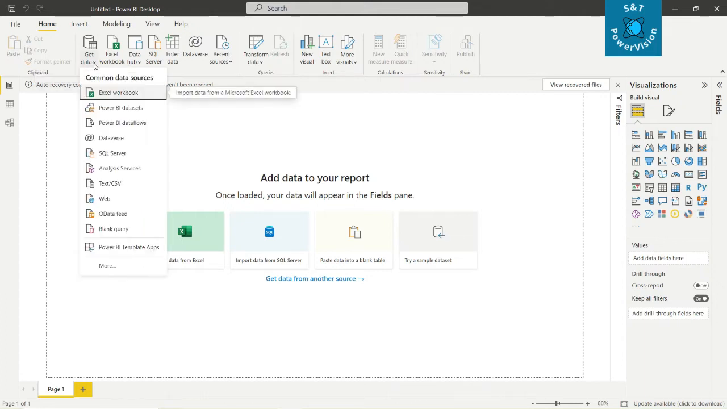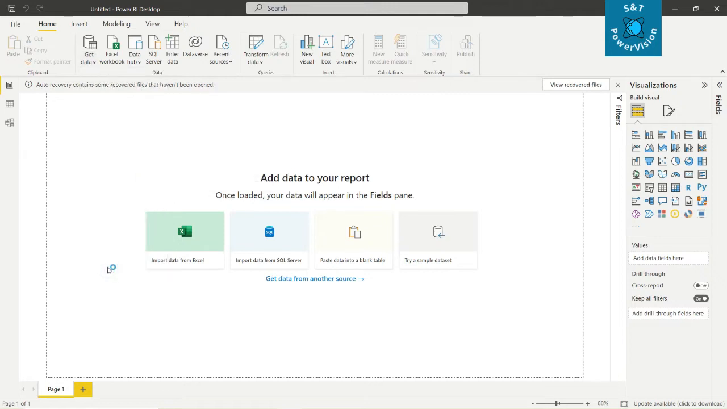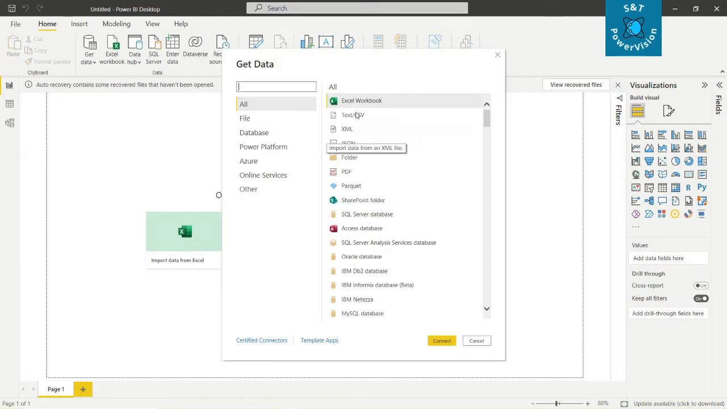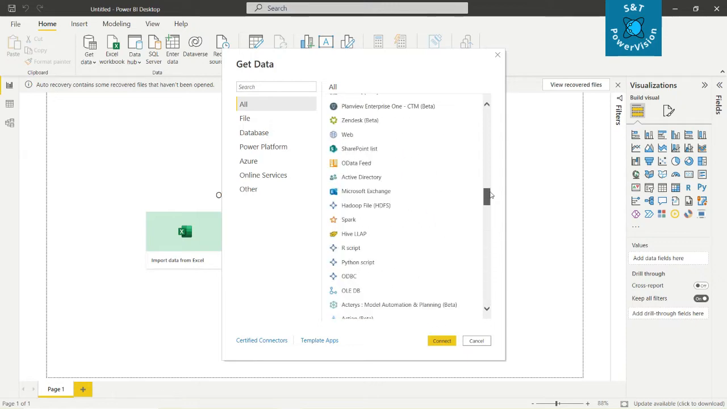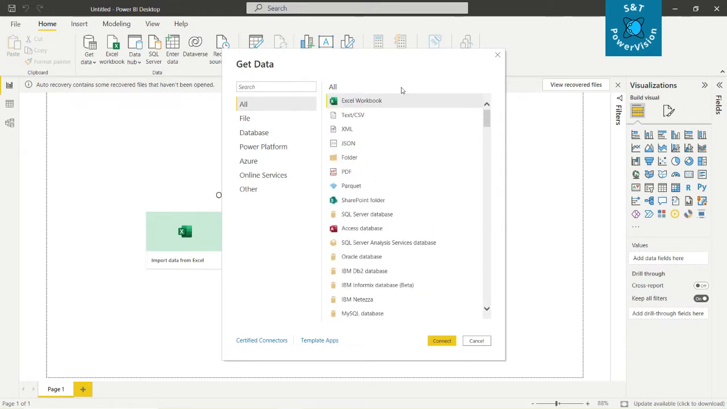So click here. Here we can see, if you click More, we have so many options, around 100 options. But since we are working with a CSV file, we'll select that option. So we click here, Text/CSV.